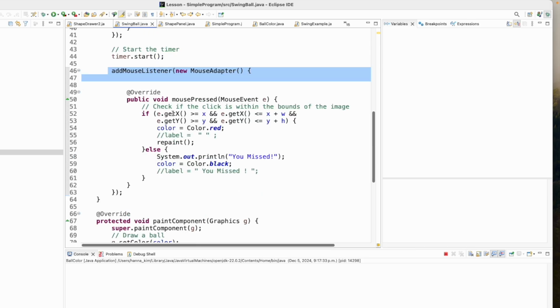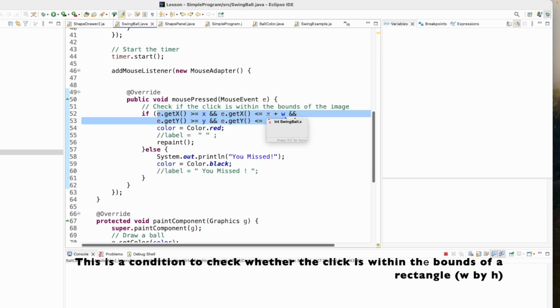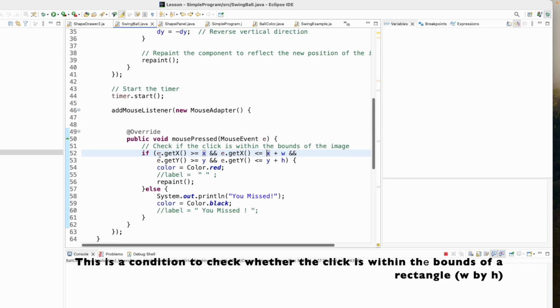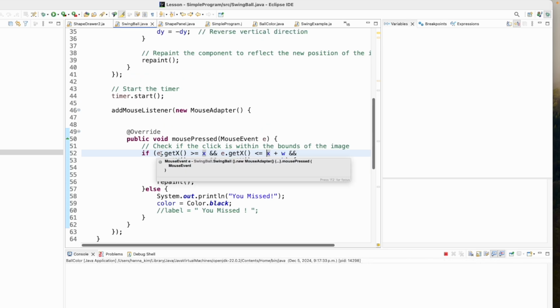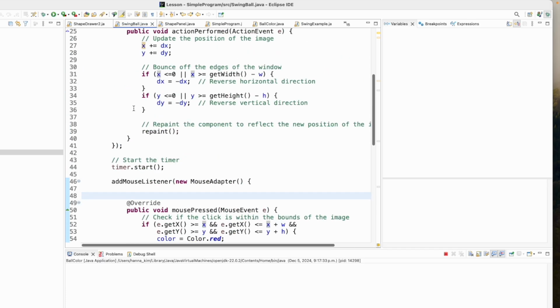By the way, this condition is a very simple condition. I didn't really consider a circle. This would be ideal for a rectangle. Just make sure, if you're using a circle, you've got to actually find the distance between the center and the mouse. Okay, so let's run this just to see what happens.